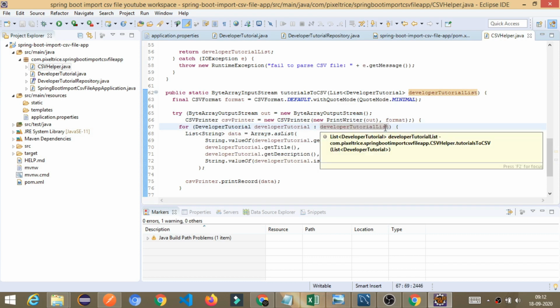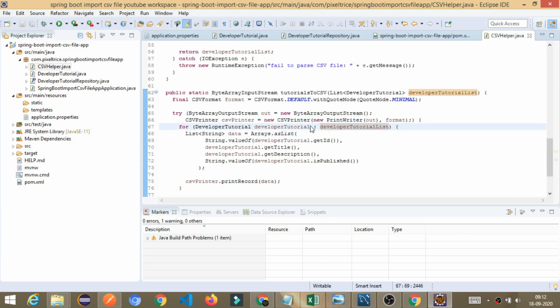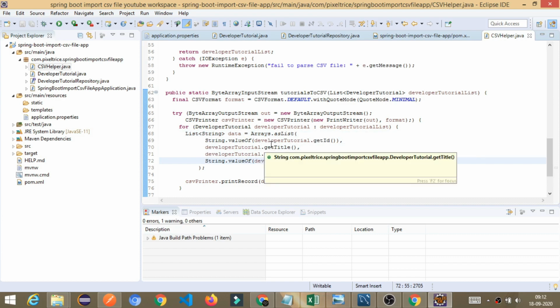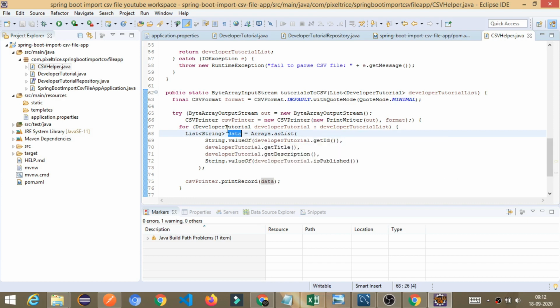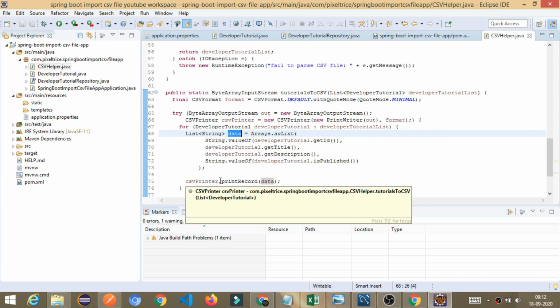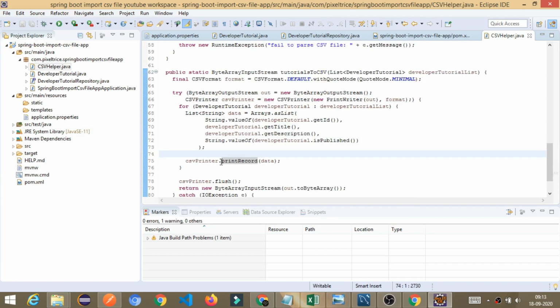We have all the data in the form of a list, and one by one we are converting it into an array as a list, and we are getting all the values like ID, title, descriptions, and published. All the values we store in the data variable. Once stored, we use the CSV printer object reference and call the one predefined method, printRecord.